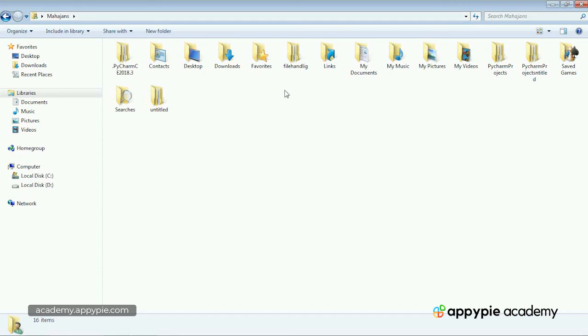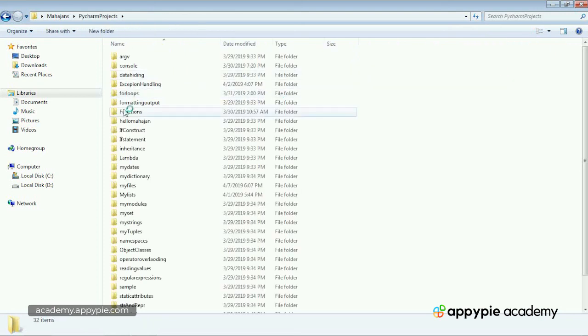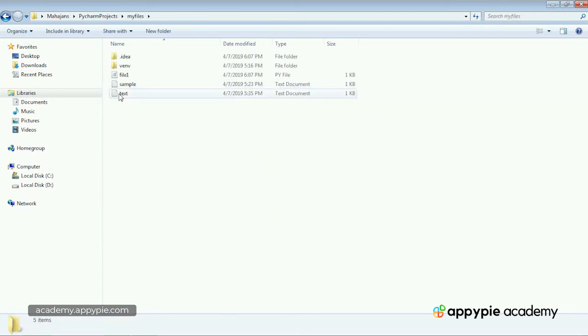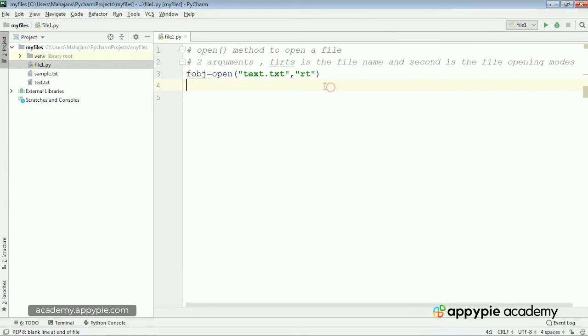Then we go to PyCharm projects, and after PyCharm projects, the project name was given, my files. Double click and you can see the file text.txt is present here. It's a simple file typed in Notepad. So that was the location of the file text.txt. It could be stored at some other location also. We will talk about this later on.